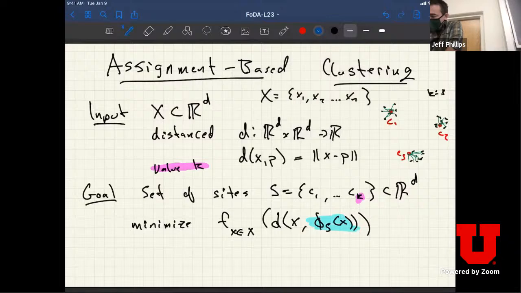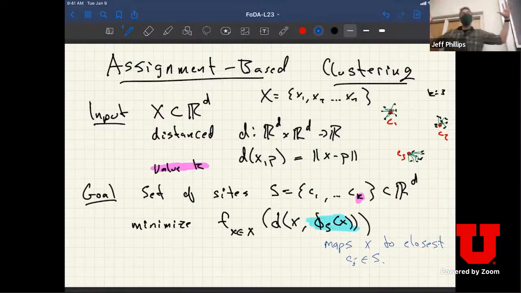I'm assigning everything, right? So this function here, phi, this is key. It maps x to the closest cj in S, right? So it maps this to its closest point. So this is like our projection that we used in dimensionality reduction, except it's not onto a linear subspace. We don't have the niceness of dot products to help us define this. We have to find the closest point and map it onto the closest of these sites, right?